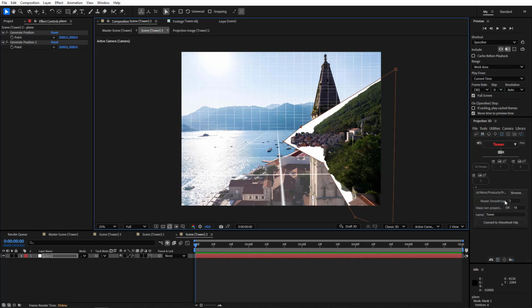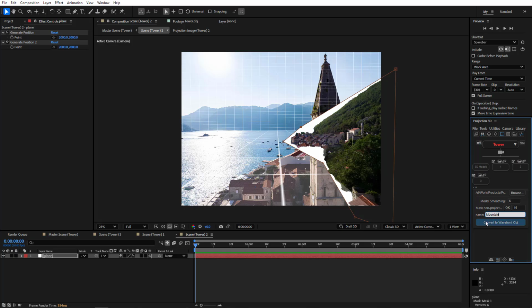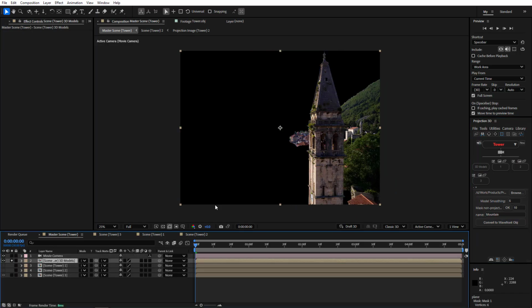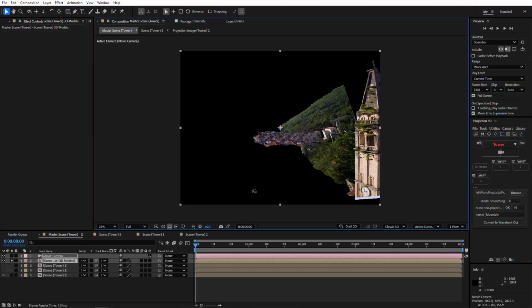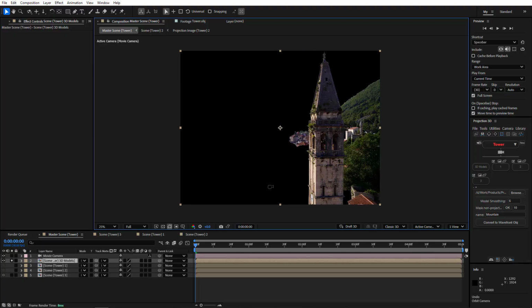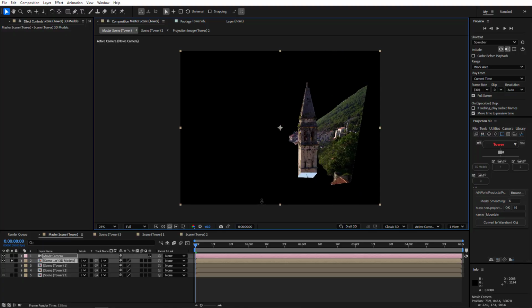Time to convert it to OBJ. Increase model smoothing to 6. Type the name and click Convert. Done. Let's take a look. Yes, it moves correctly.